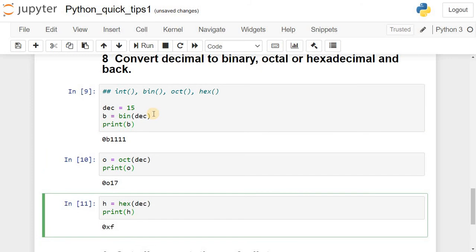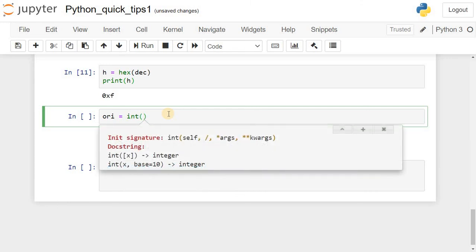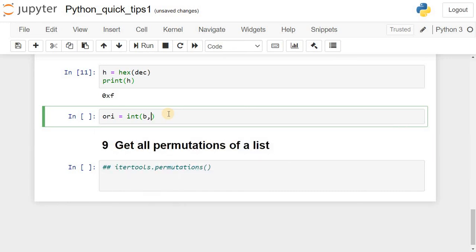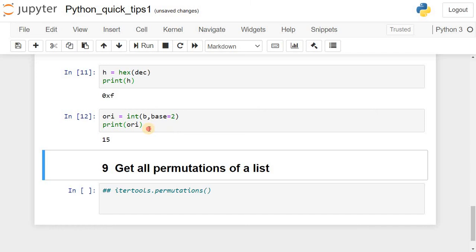Here we have converted the decimal number into binary. In the first case, we are converting the binary number into a decimal number. We are storing the decimal number in ori. We are using the int function to convert the binary number to a decimal number. Pass the binary number, which is stored in b, and base is equal to 2. These two parameters are passed, which will convert binary to decimal, and we will print the decimal number which is stored in ori. You can see 15.